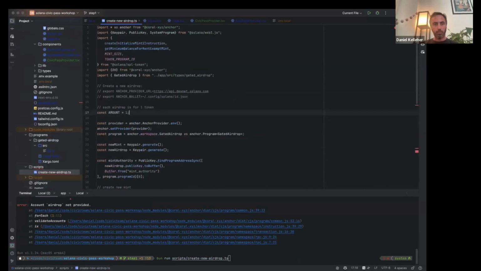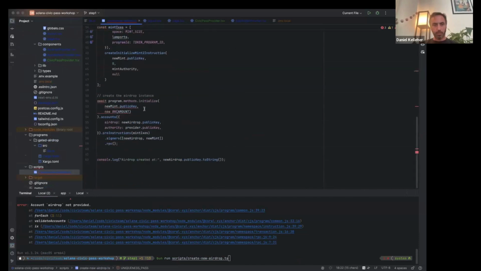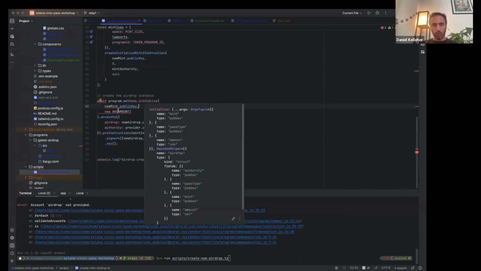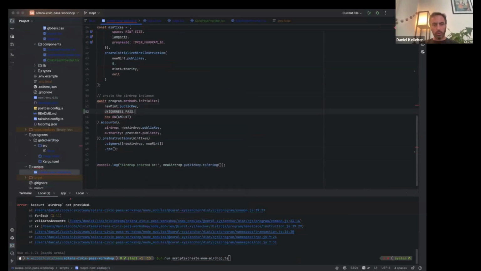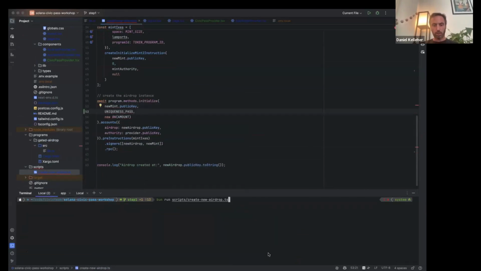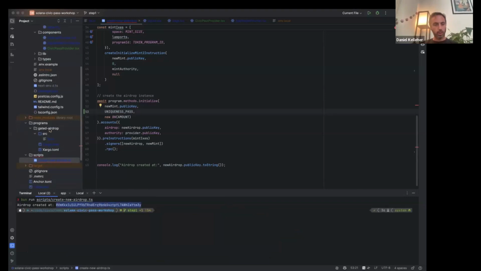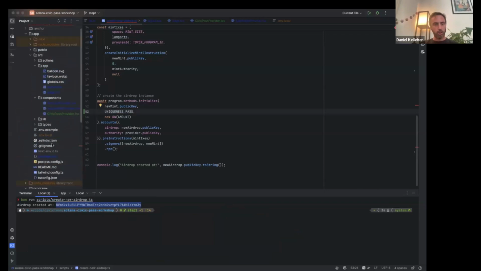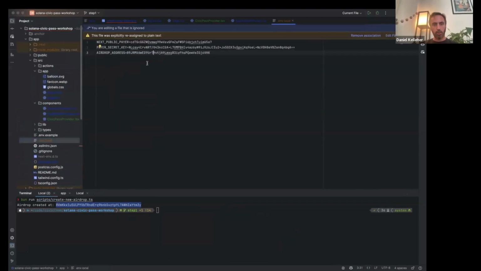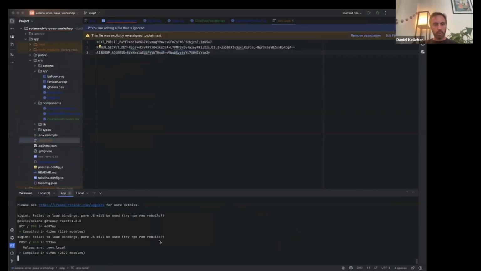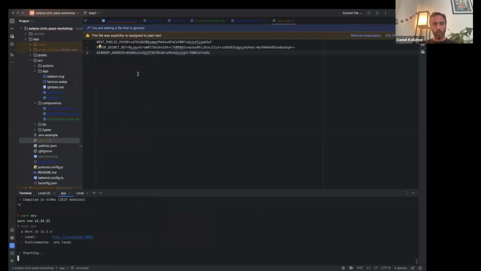So let me put this in here. Which field is it? It's after the mint. Okay, that looks good. Okay, so I created a new instance of that airdrop smart contract. Let me throw it into the environment variables here and then restart my app just to avoid any confusion.